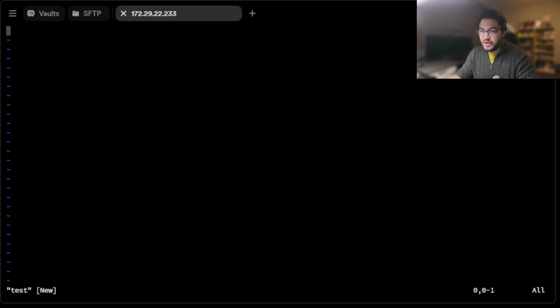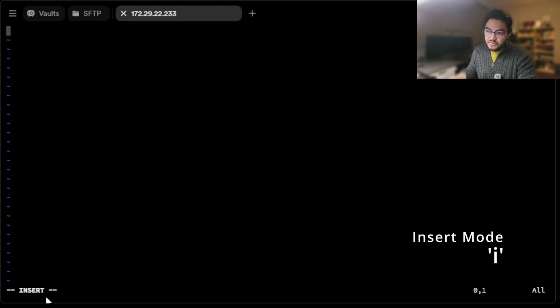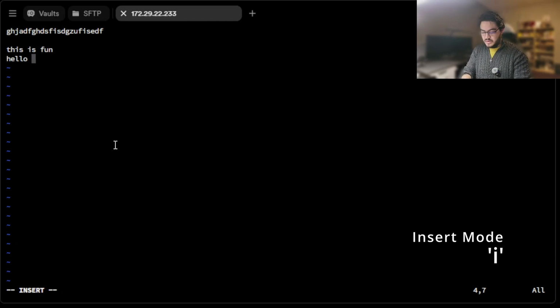So now we are in that file and you can't type anything in here from the get-go. You are in normal mode, that's what they call it in Vim. To type something, you press I on your keyboard and now you are in insert mode. That means now you can type stuff. This is fun, hello world, hi again.